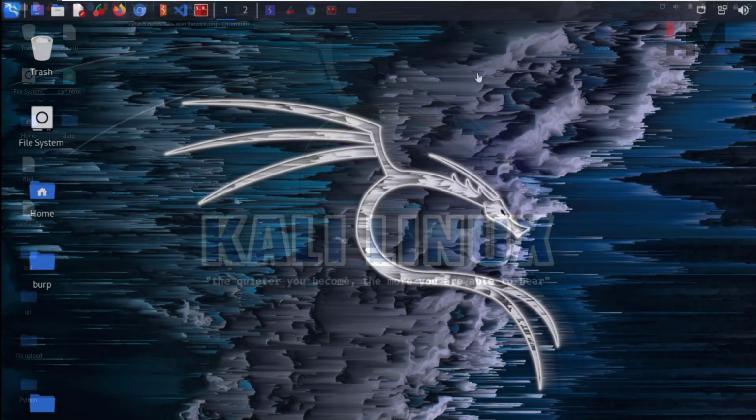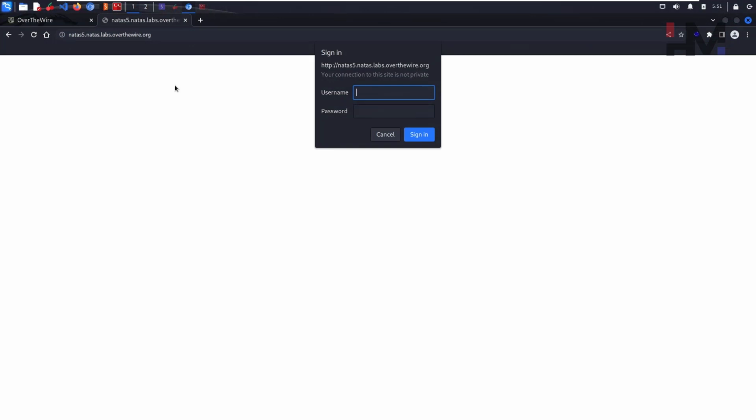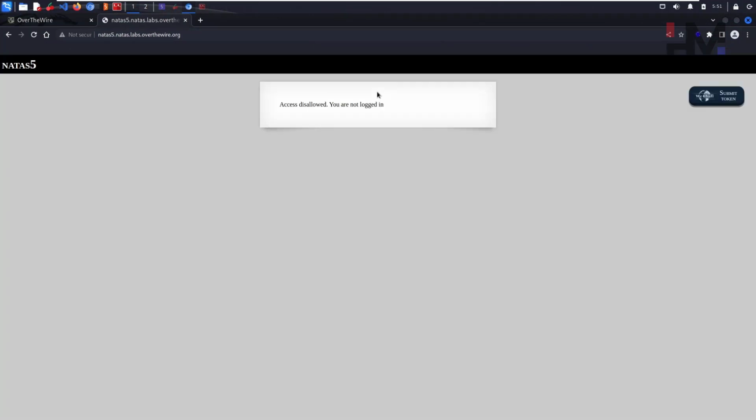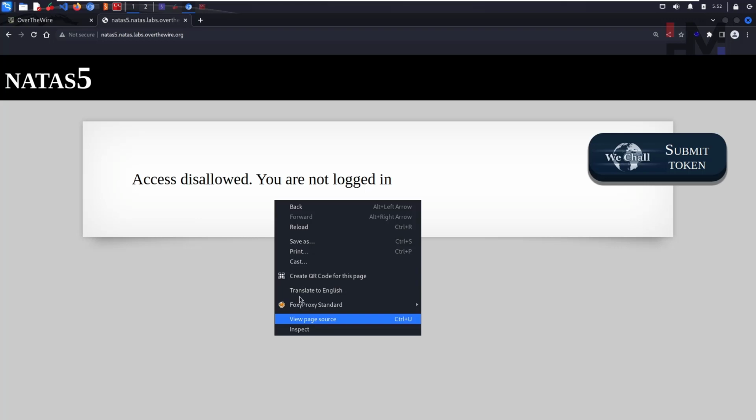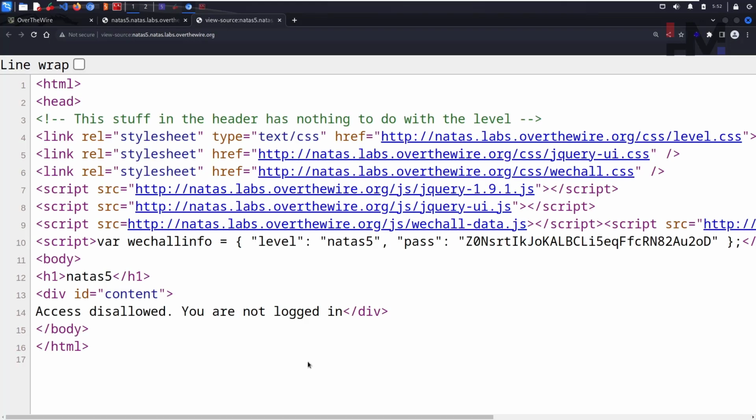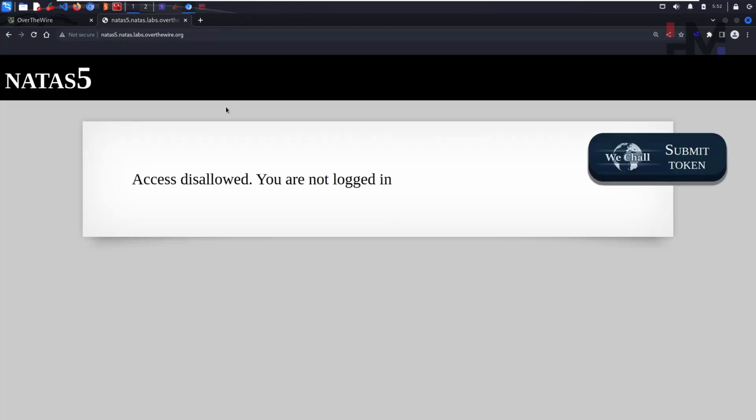So let's get started. In this video, we will solve Natas 5. We got the Natas 5 password from the previous level and we have used it to log into Natas 5. Access disallowed, you are not logged in. We also have nothing here. Let's check the source code. There's nothing here as well.